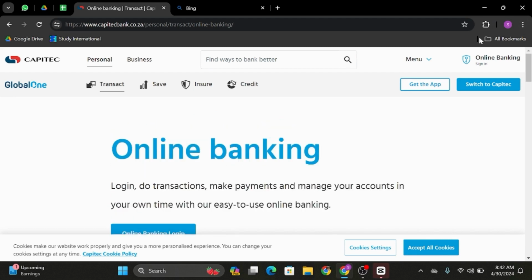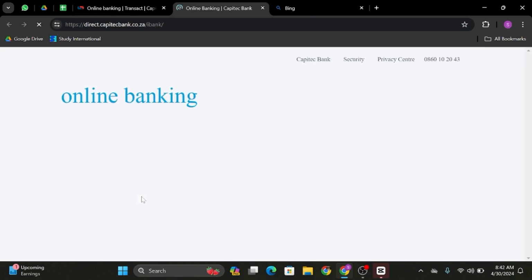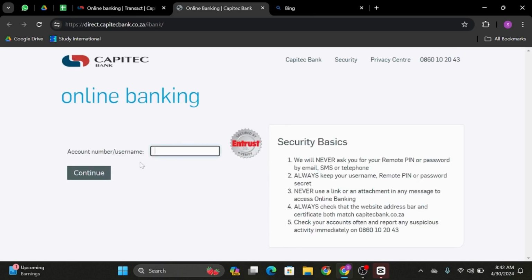In here at the top right corner, you will see online banking. Click onto it. You can either choose if it's personal or business banking. Click on personal online banking or choose business banking if you are trying to log into your business banking account.